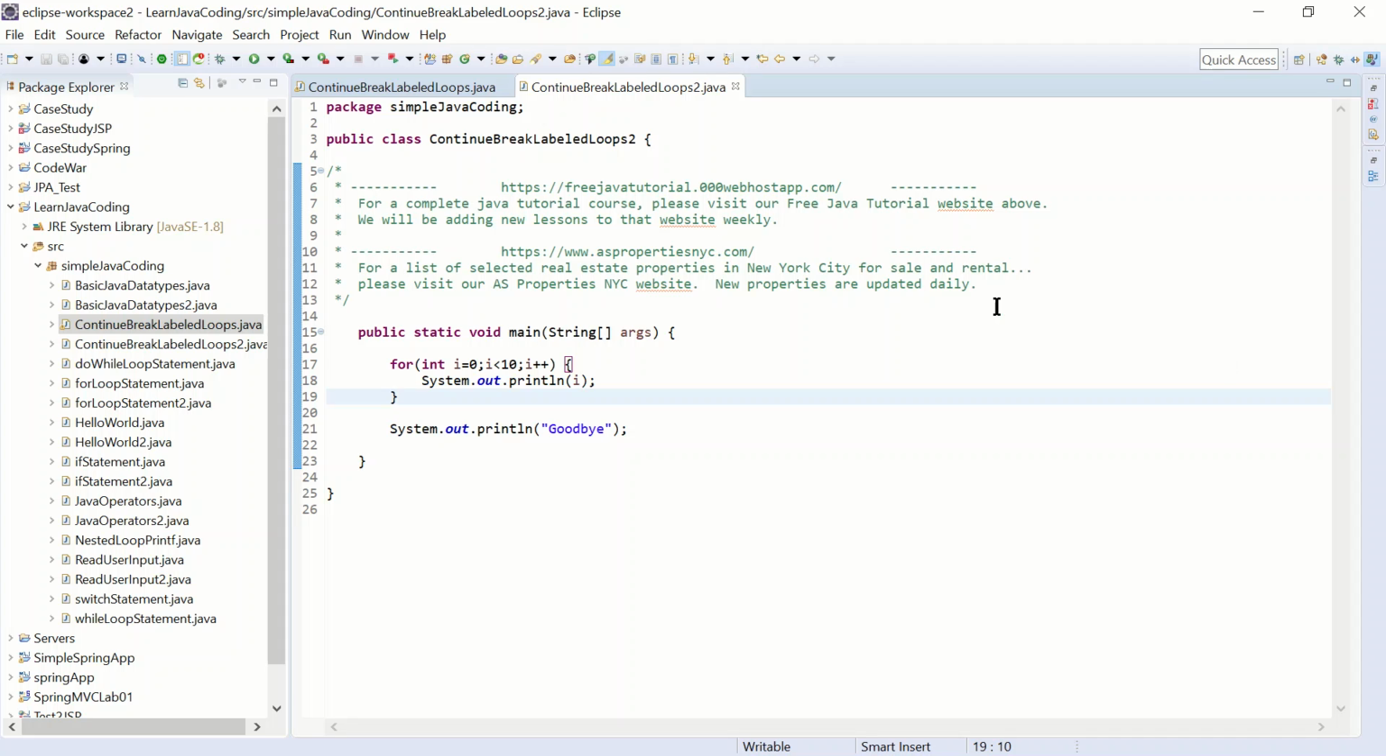Hello everyone. For today's lesson, I just want to show you the difference between the continue statement, the break statement, and I want to show you how to use label loops. So let's get started with the continue statement.